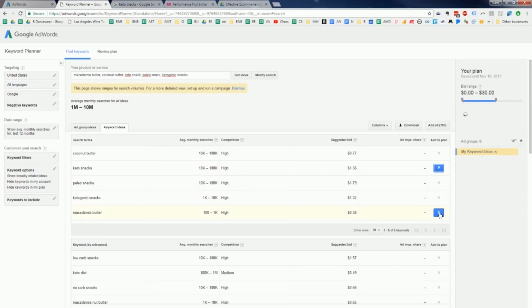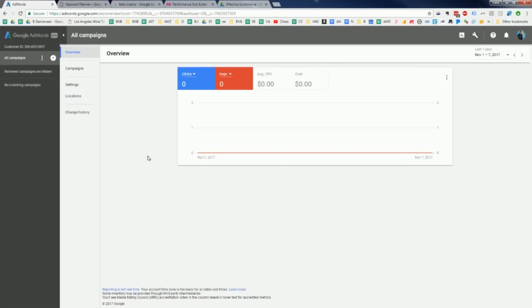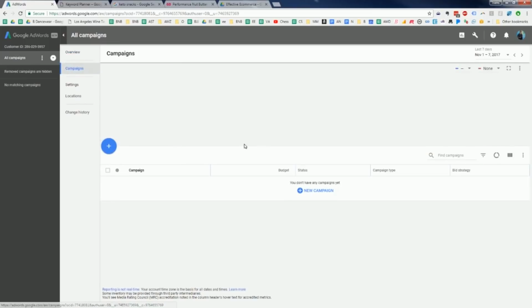So you can add them to your plan if you want, like this. And then go in here. You can download that or just copy that to the clipboard. I'll go ahead and download it as a CSV, even though I probably don't need to, because I'll probably remember it. All right, at this point, we know some of the keywords. So the first one I'm going to do is create a campaign on keto snacks.